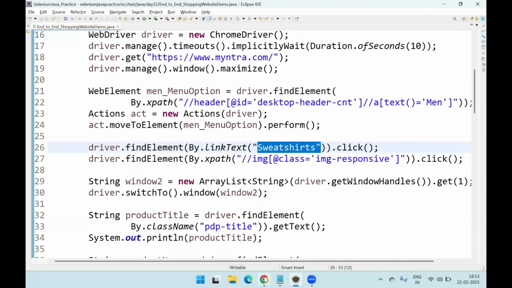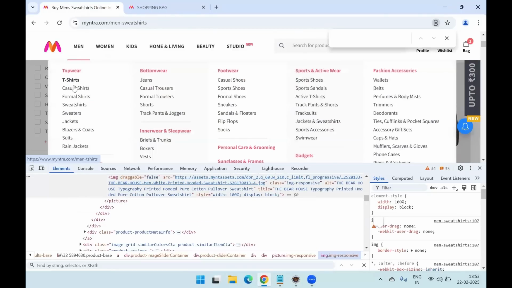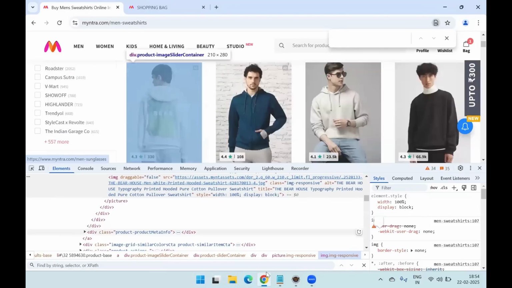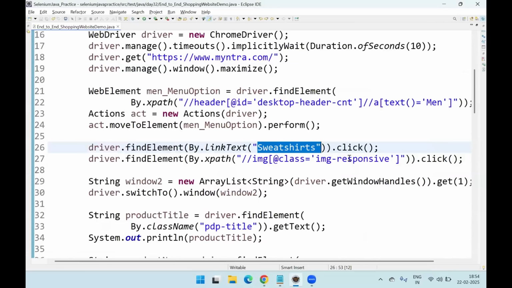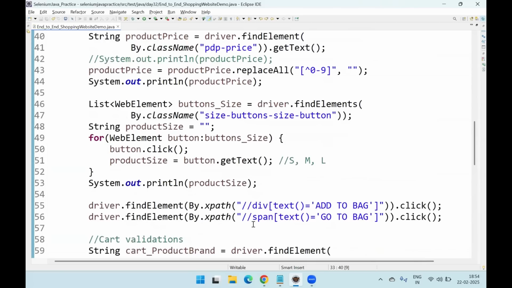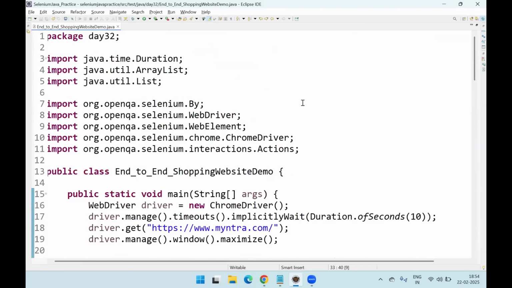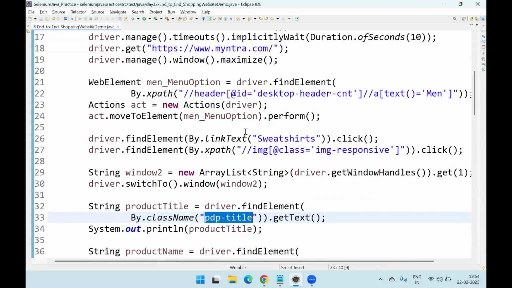So instead of sweatshirts, you can pass something else also. Like you can go to the t-shirts, casual shirts, jackets, suits, blazers, jeans, any page you can go, and the same locators work. Suppose the class names are changing, then you have to modify. Most of the time, since the website is the same website, it will not change. So you can try with a different category also. The sweatshirts category I have automated end to end.